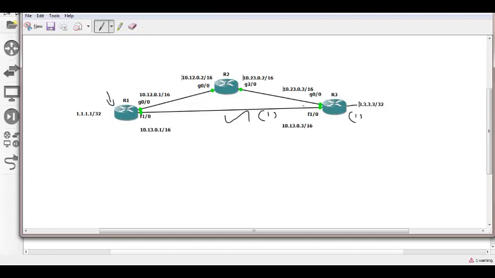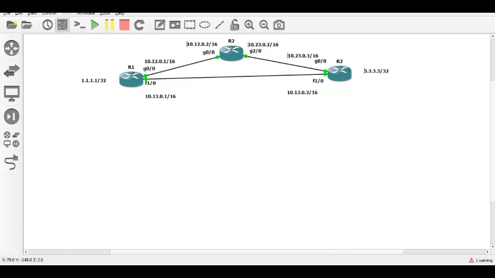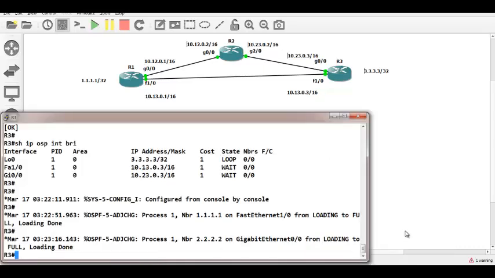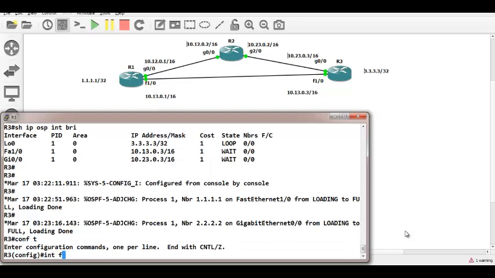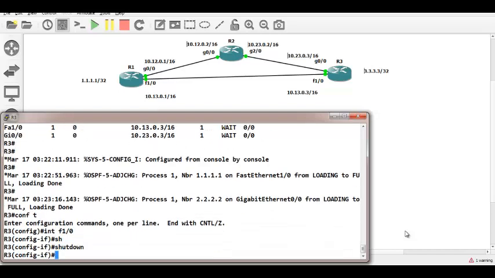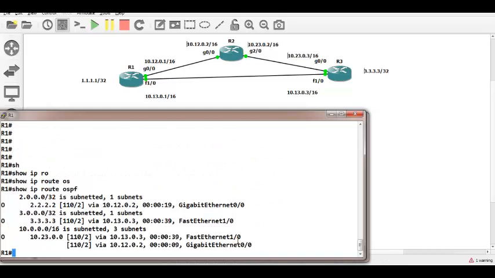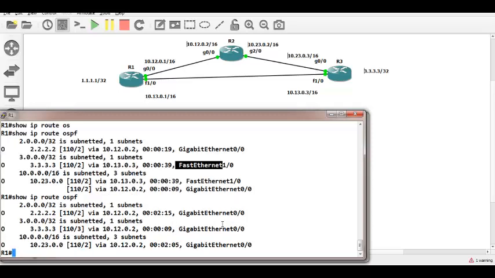If I shut down this port, what will happen? It will choose this other path, 1 plus 1 plus 1, which will be 3. I want to show you that. Let me shut down this port, F1/0 of router 3. Interface F1/0 of router 3 is shut down. Now if I go back to router 1, earlier you were going straight to router 3 via Fast Ethernet, not gig Ethernet. Poor OSPF. Now it says, I go via gig Ethernet and the cost is 3.